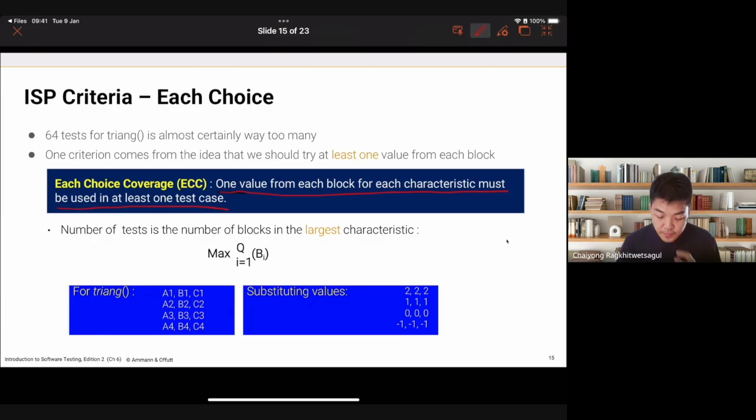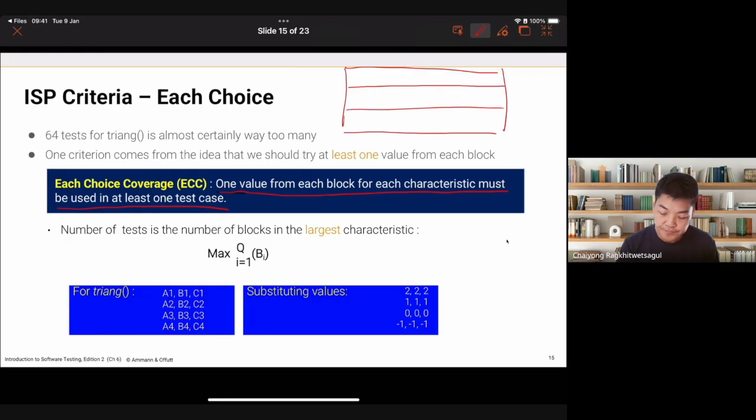For example, if we still follow the same test cases, I mean the same characteristics that we have, C1, C2, C3, and then you have 4 blocks: A1, A2, A3, A4, B1, B2, B3, B4, C1, C2, C3, and C4.